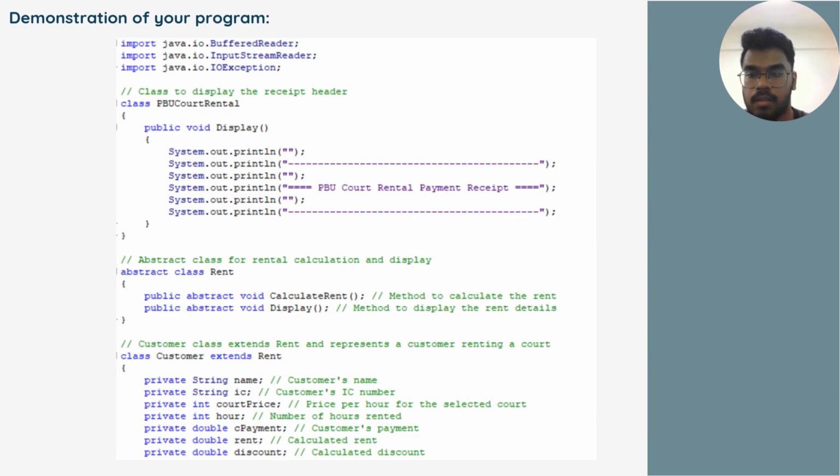Calculate rent method. The calculate rent method does the following. First, it calculates the base rent as hours times court price. Then it applies a 5% discount if the rented hours is more than 2. Finally it subtracts the discount from the total rent. Here is an example, if a customer rents a court for 3 hours, they will get 5% discount. If the price per hour is 10 ringgit, the discount is 1 ringgit 50 cent.